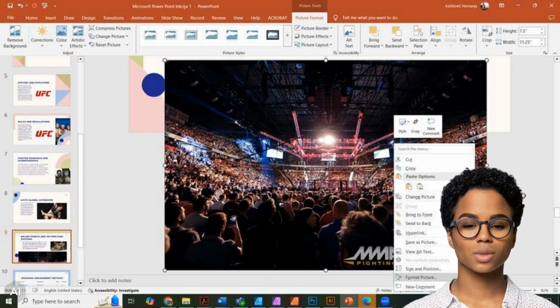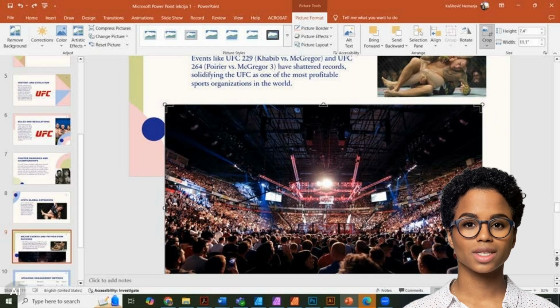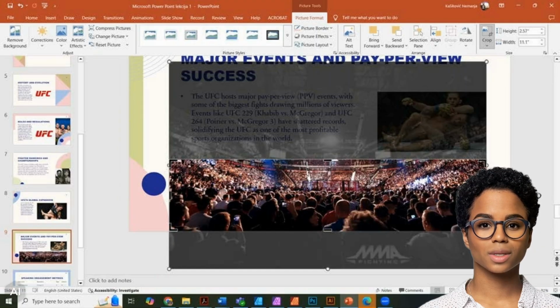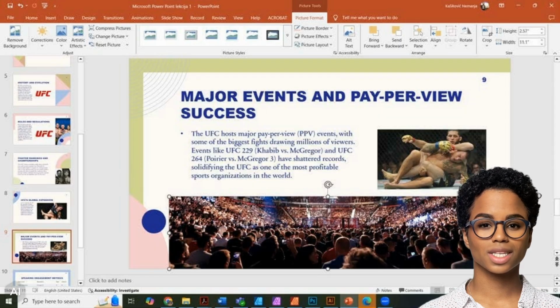Since the image is too large, we will format it further. A new window opens by right-clicking, then go to the Crop option. The result is visible on the screen. Move the bottom boundary of the image downwards. Adjust the image internally by moving it. Pressing the Enter key gives the appearance of slide 9.